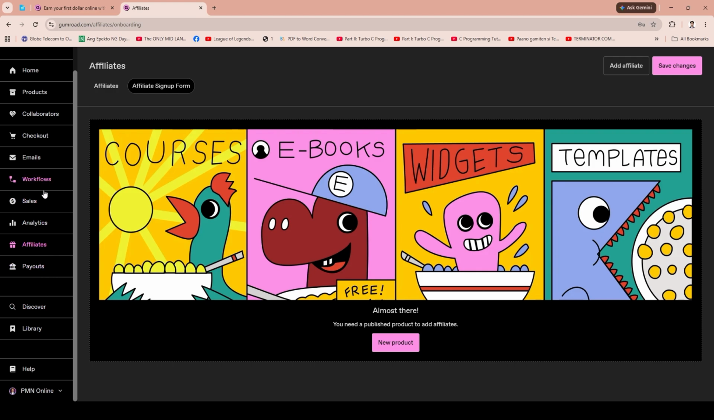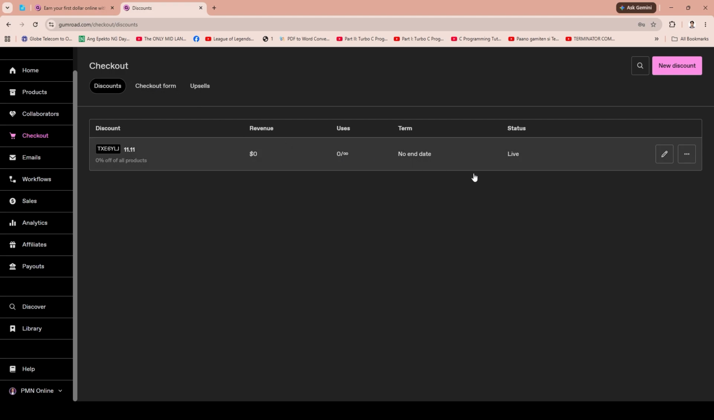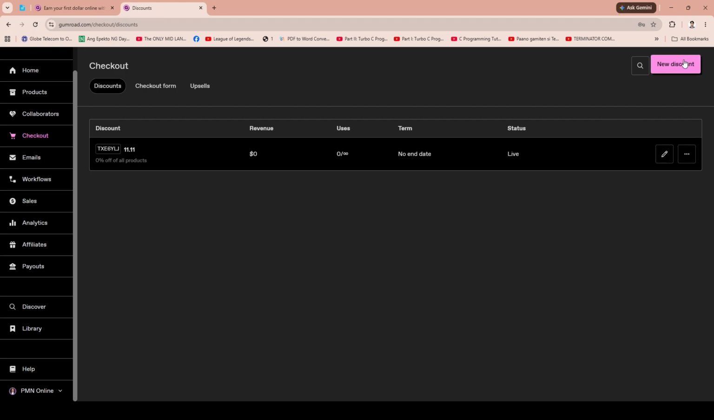Now, let's navigate to the checkout section. You can think of this as the hub for all things related to transactions. Typically, you can find checkout in your account menu. Clicking on this ensures that you're in the right place to manage purchases and discounts. When you're in the checkout section, scroll down a little until you spot the New Discount button. This is where the magic truly begins.